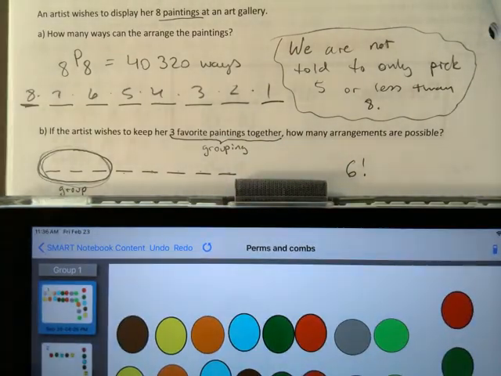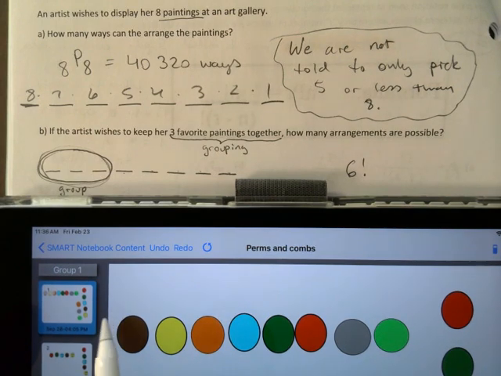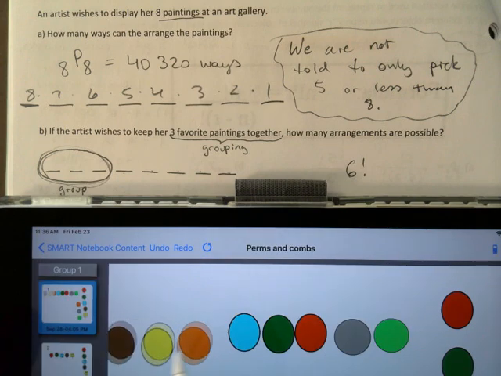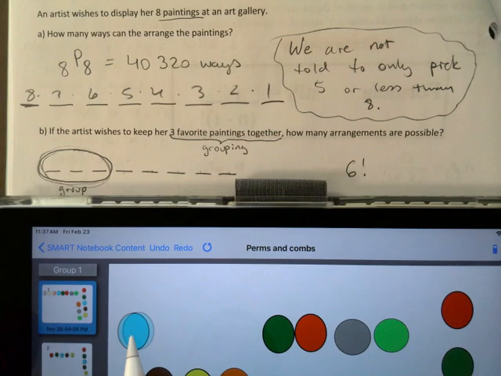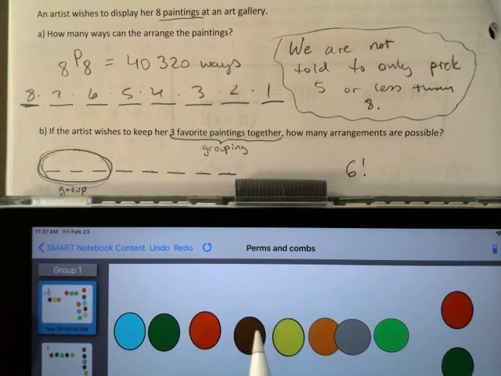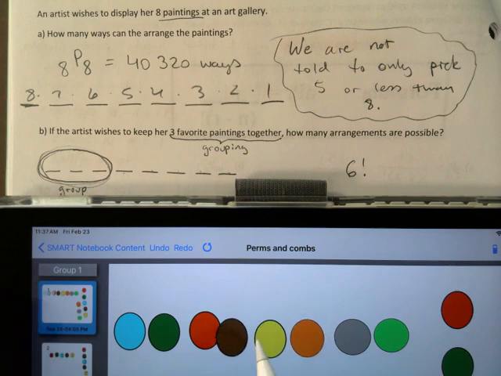However, I'm going to get rid of this here. Can I just do undo? There. I still have 8 paintings. Let's assume these are the 3 paintings that I want to keep together. I'm going to group it. So this is one arrangement. Then I can move that one over. That's another arrangement, and move that over, another arrangement. So they're always staying together. So we consider this as like one block. It's almost like there's only 6 ways to move things around because we're grouping these ones.